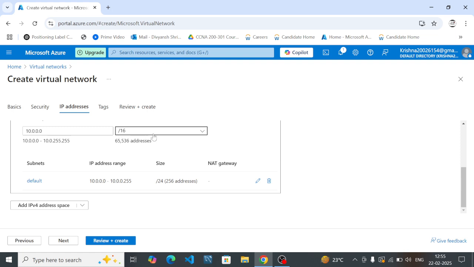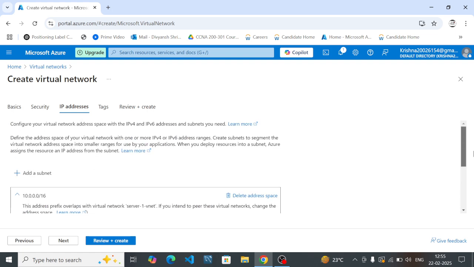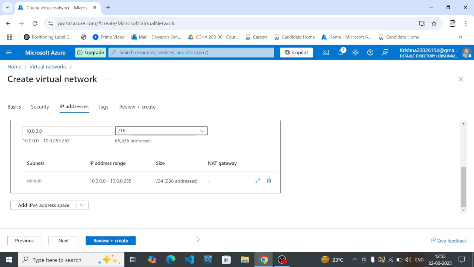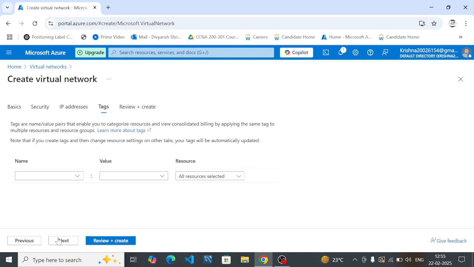If you need 16, you can have 16 as well. Default range is /24, which is given by default. So let's proceed further. Nothing to change. You can change it if you want, according to the IP address and subnetting we will discuss further. Now the default setting.